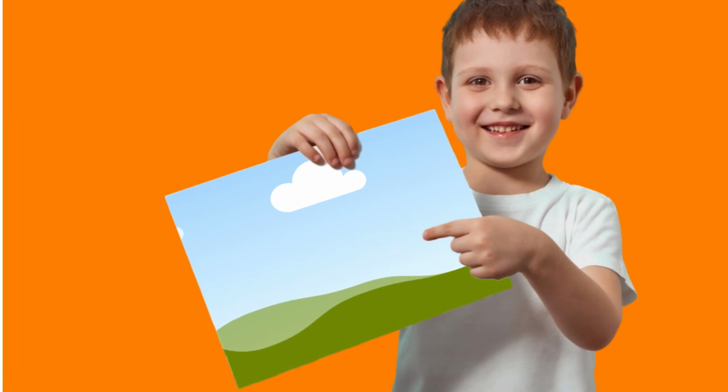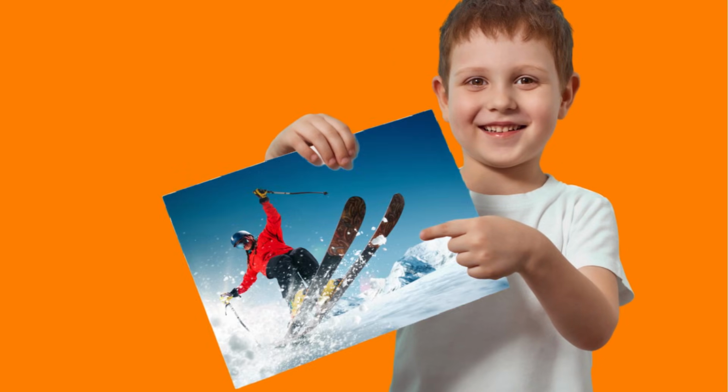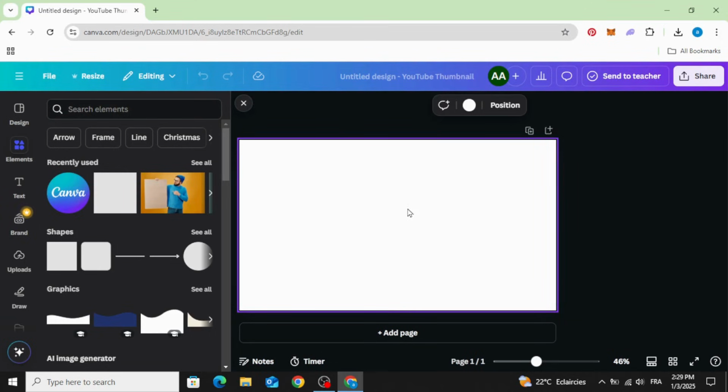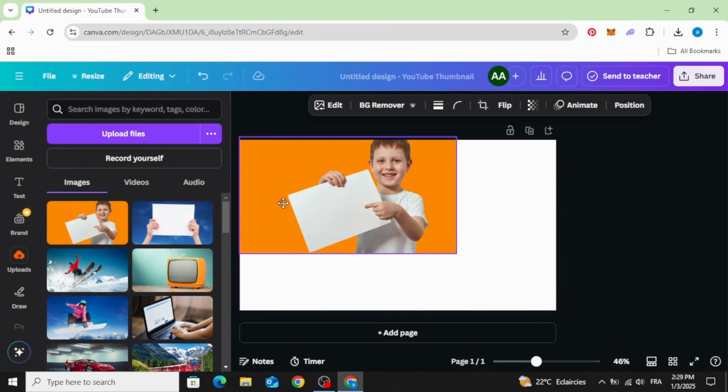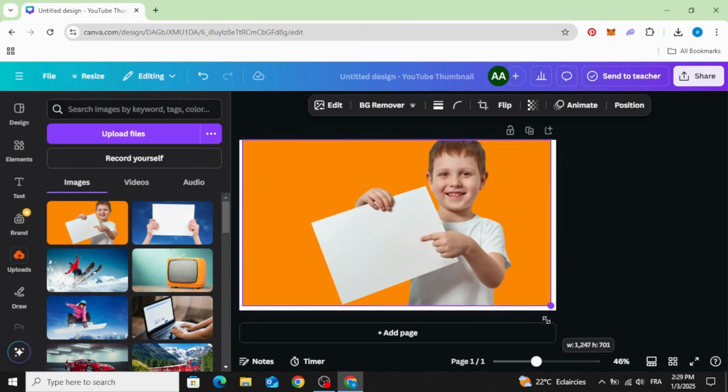Today, I'm going to show you how to make a custom mockup template using Canva. After opening a new Canva project, go to Uploads, and after uploading your image, drag it to the design. Let's increase the size.